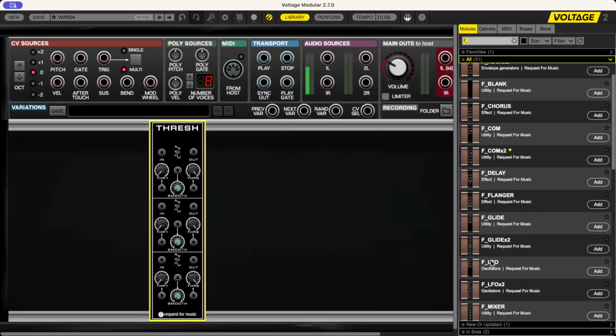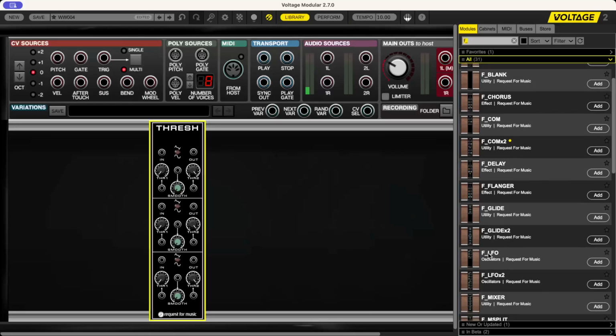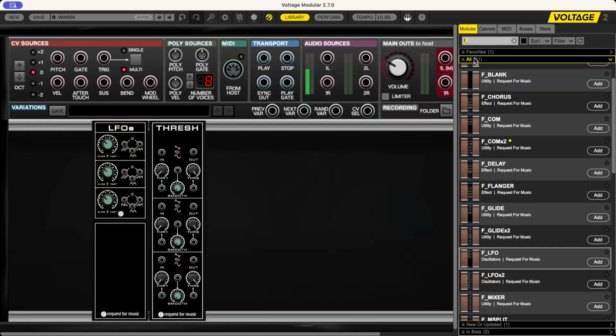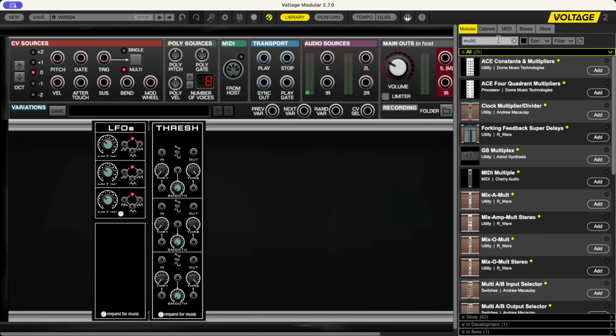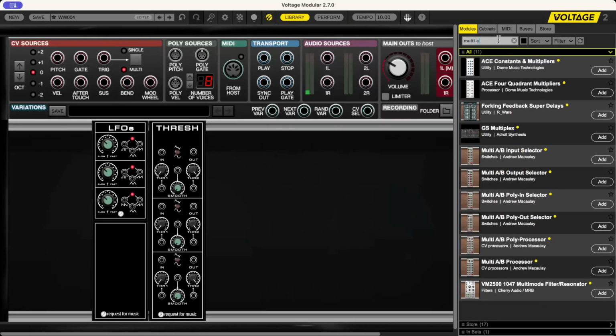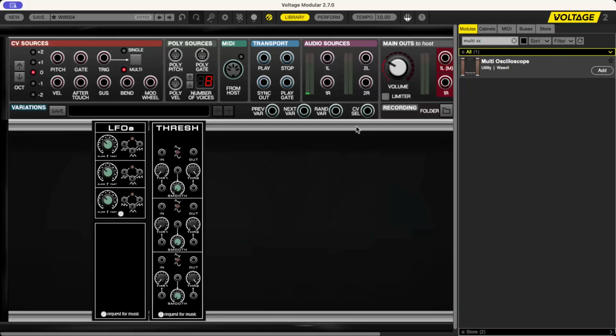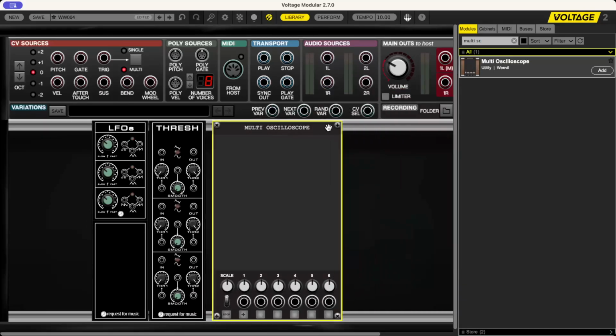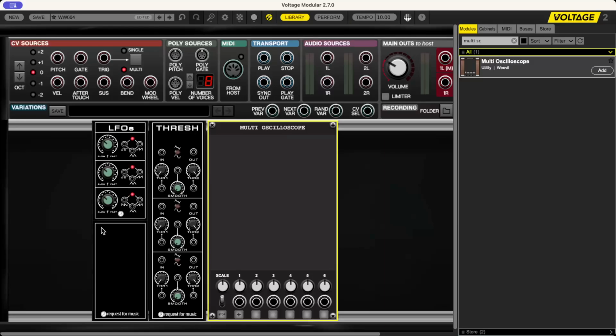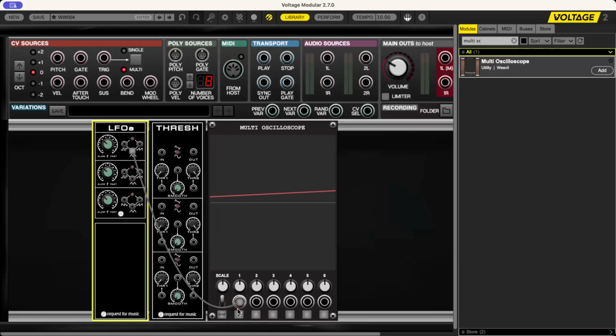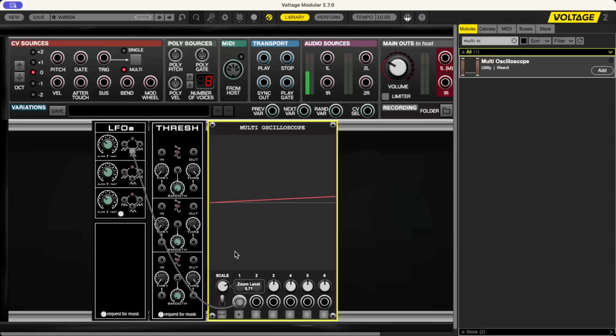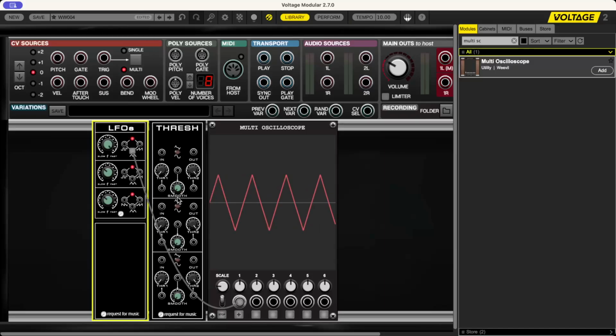So I'll take an LFO in, and I'll put Weevil's multi-oscilloscope in there. Let's take a triangle. Let's first of all take the triangle into the scope, and let's put the frequency up. Yeah, so there we have it.